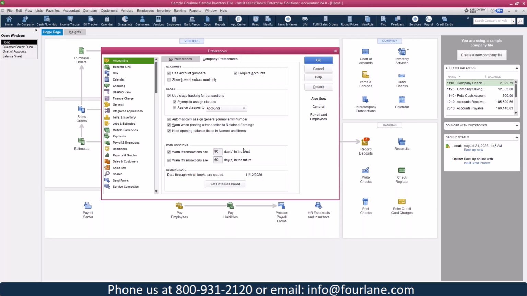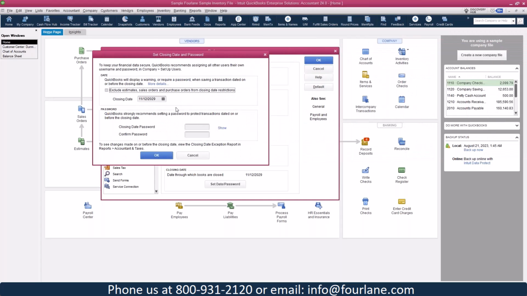We do have a bunch of videos also for month-end close and closing date. But the closing date, when you are clicking on that set date password, another box opens up, and this allows for you to set that closing date. You can exclude estimate, sales orders, purchase orders. So those are your non-financial posting transactions from the password if you want to. Password protection, I should say.